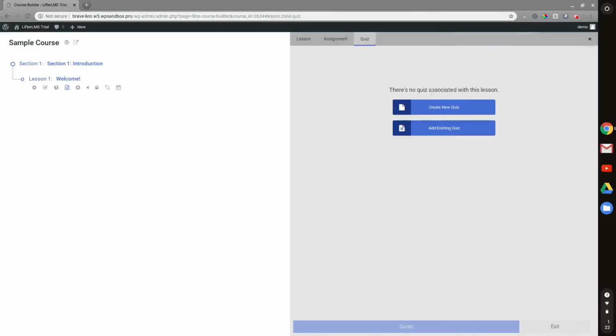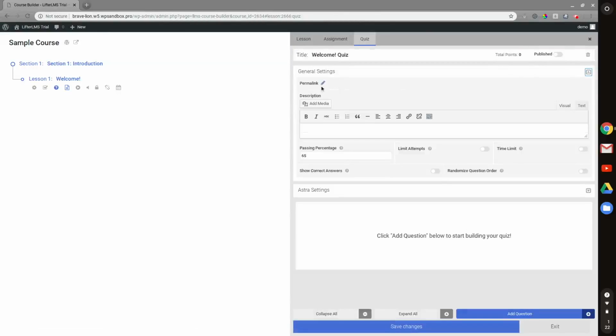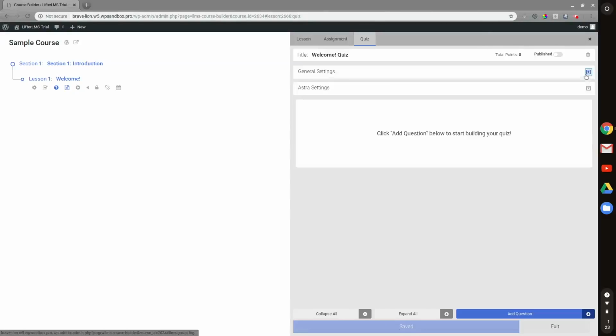And in order to add a quiz, we can either add an existing quiz or create a new quiz. I'll create a new quiz. And we can see here we have a couple of settings. We have the general settings here, and mostly you can ignore this, but just know this is where you can type a description, passing percentage requirements, do things like limit attempts, randomize question order, time limits, and show correct answers. There are some of those options there.